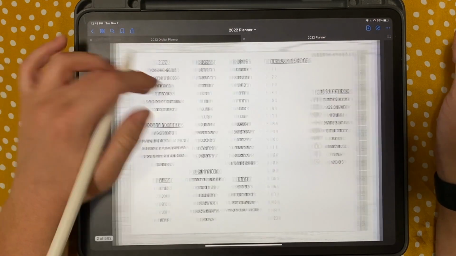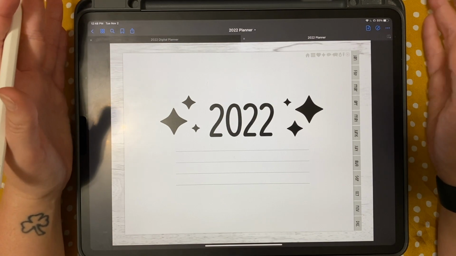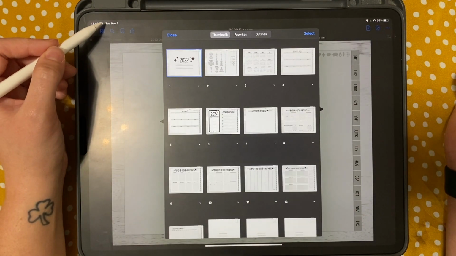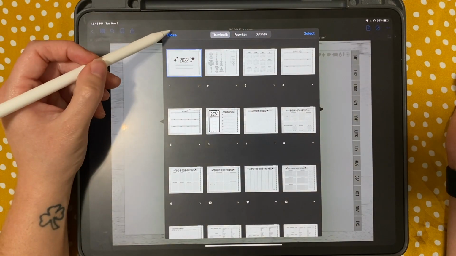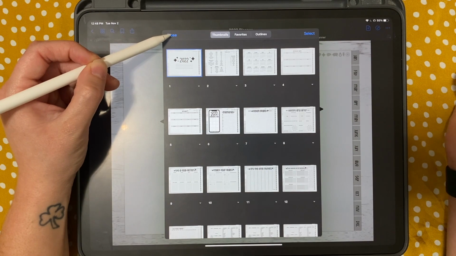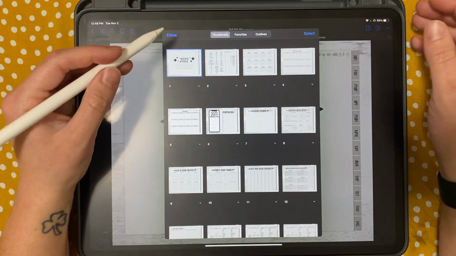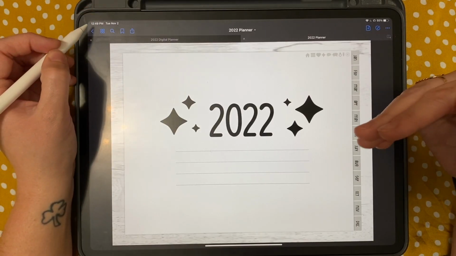This is my home page, scroll back one, and this is that 2022 page that we started. This is the very first one. The other way you can do that is by navigating to the thumbnails and then scrolling all the way to page one, but that can be time consuming depending on what page you are on because there are 561 pages in this.